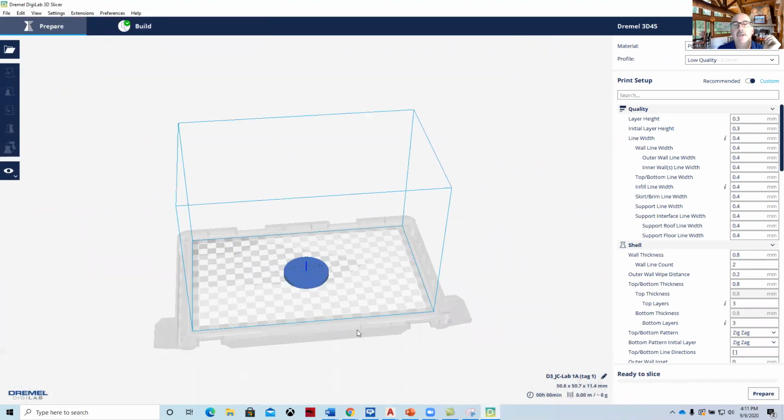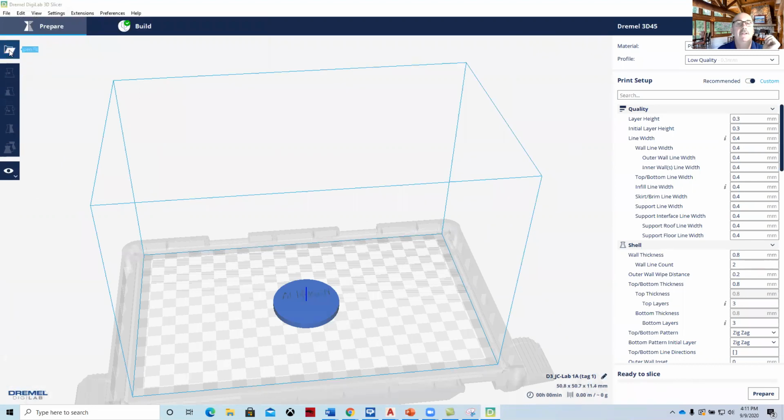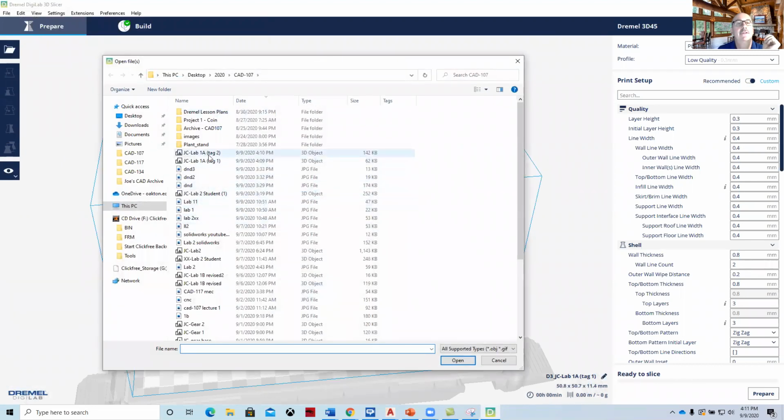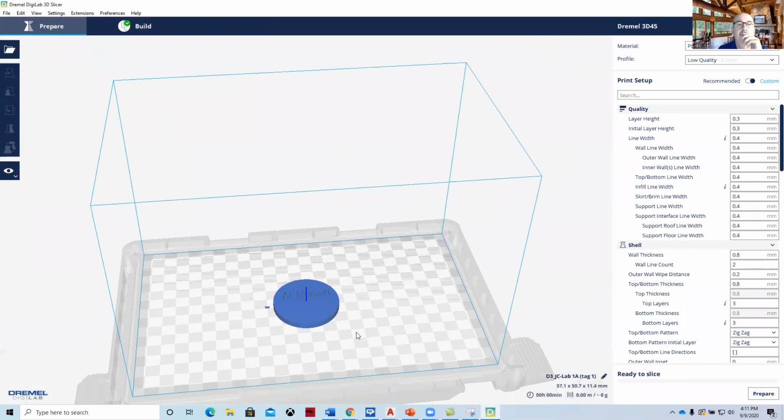And then we can bring in the other tag, open it, tag 2. Again, we'll need to scale that.